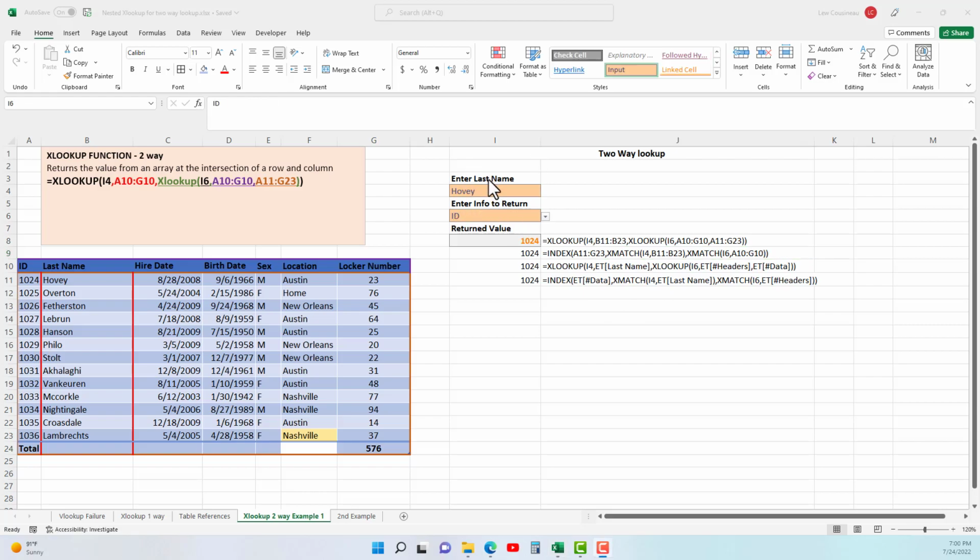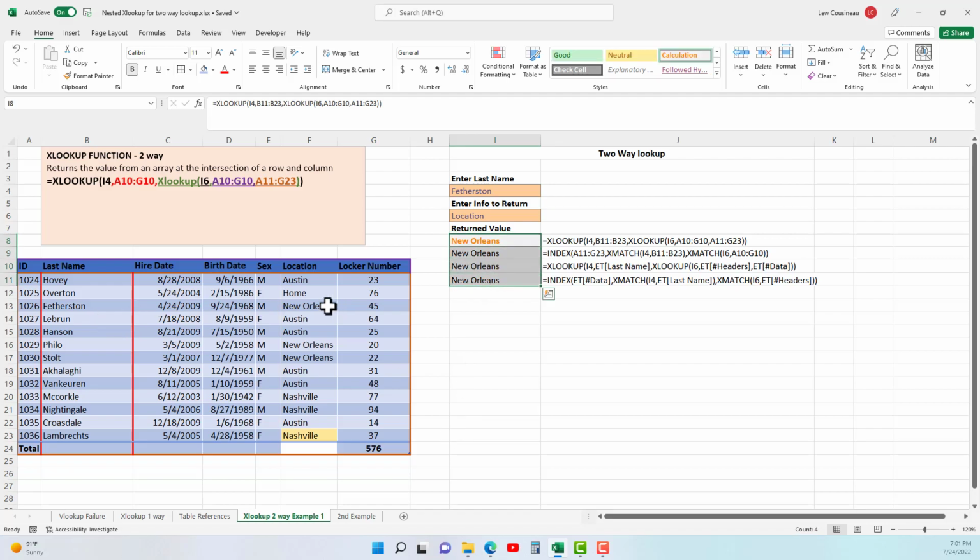And just as a reminder, I was choosing somebody's name off this list, so let's go Featherton, and I want this guy's location, right? And so everybody's returning New Orleans in this case. So that was the idea. That's why it's called a two-way lookup. I'm looking down the rows for a name and across the headers for a particular piece of information. So if I want this guy's locker number, then I get all 45s.